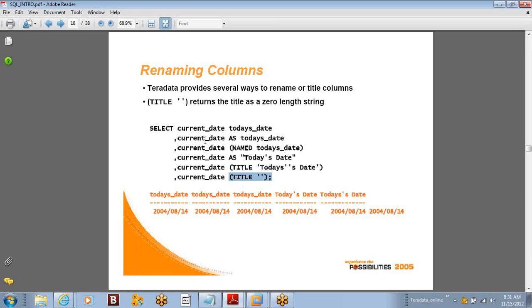So there are different ways of doing aliasing of the column names. Okay. So the simplest form is with a blank, and you may use AS, NAMED, and if you want to display special characters, use double quotes. You can use a TITLE. All are the same. Because of the compatibility with all other RDBMS and migrations, they use different ways of doing the renaming of the columns.